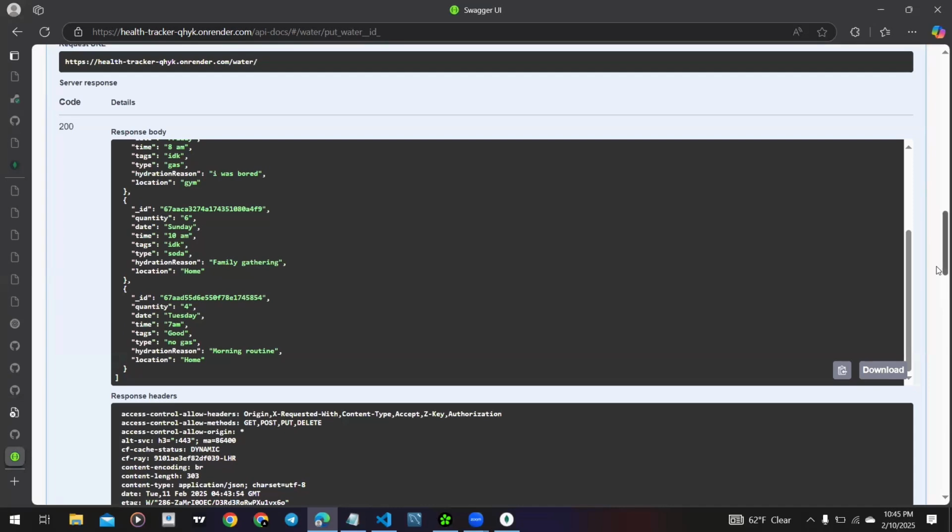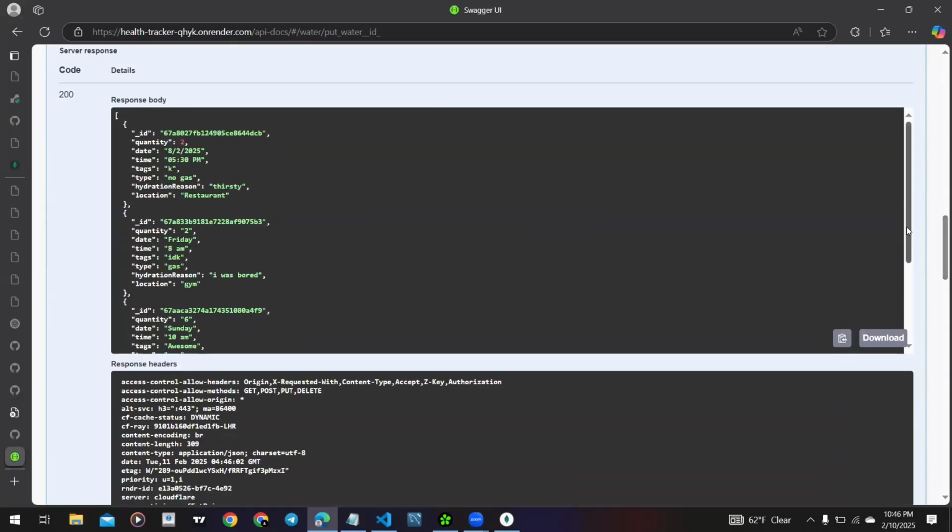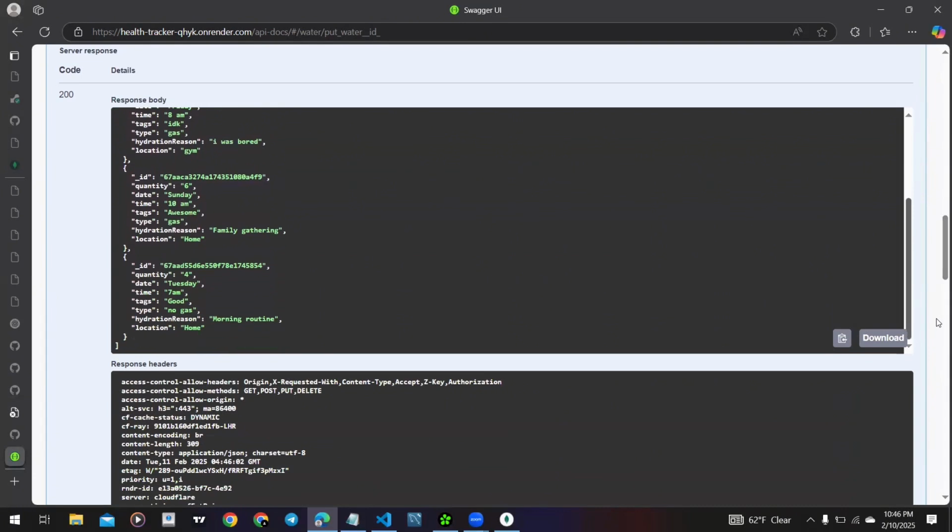Now I'm gonna check it in get all data. Where is the one we updated right now? So here we have it. You can see it says awesome and fully updated.